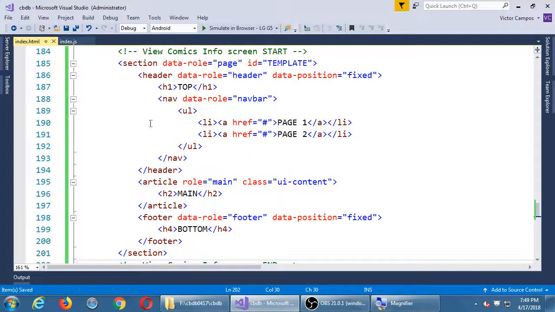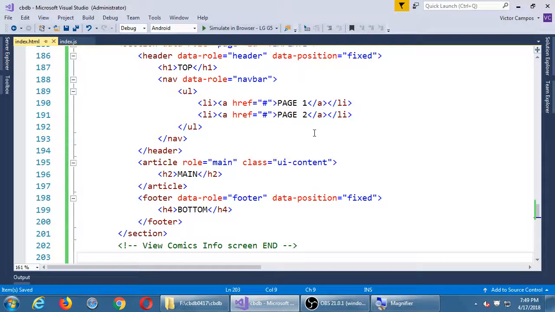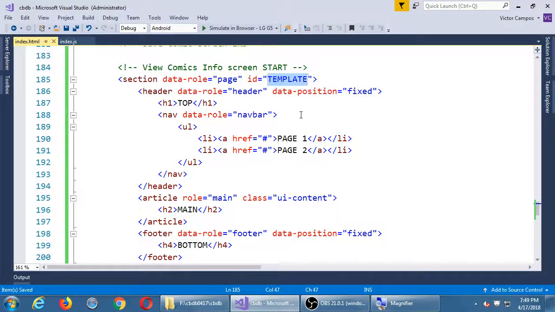So we've got the copy of it, and here this is going to be view comics info, section data role, let's leave it as data role page, ID will be pop view comics info. So the screen is going to behave like a pop-up. We give it a unique ID. Data role header. This H1, we'll say comic info.